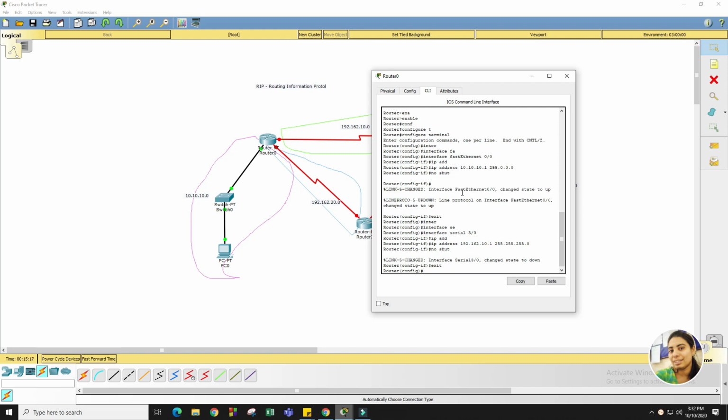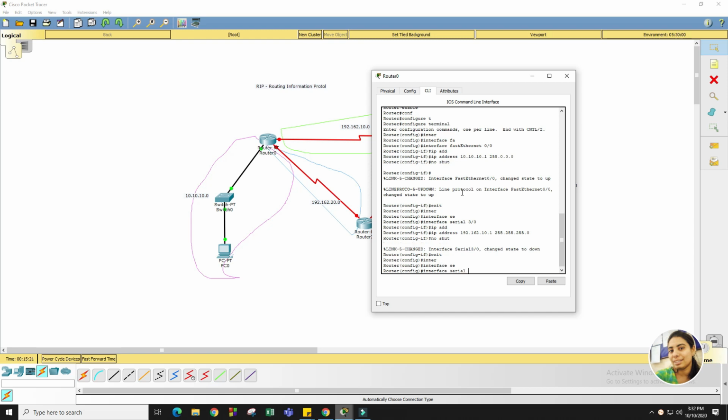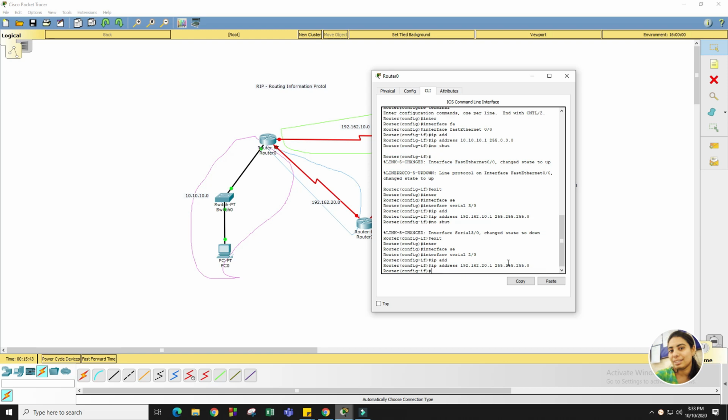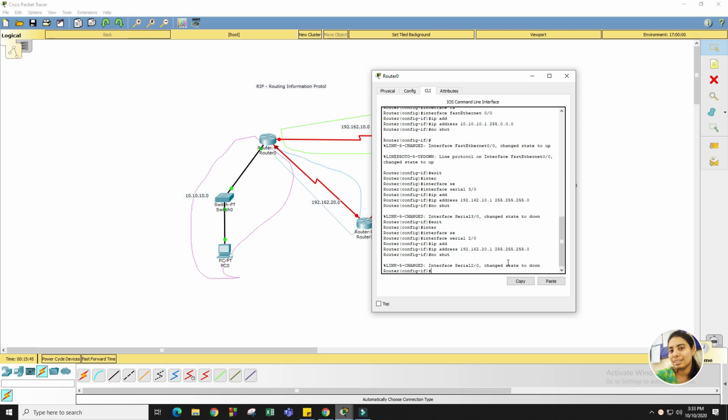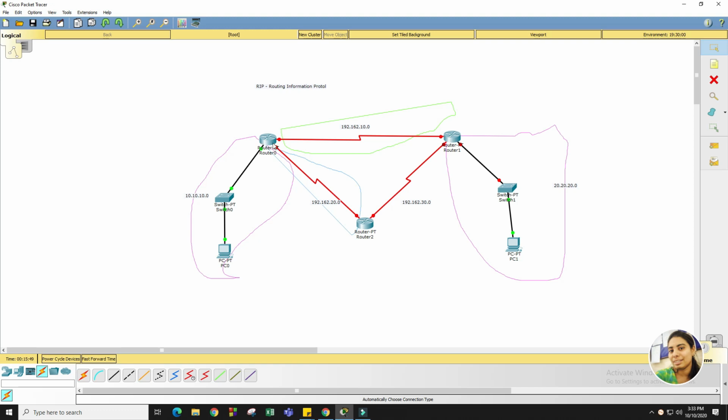Then we'll exit from this interface and we'll enter into the interface which has serial number 2/0. Okay, and in that we will provide the IP address, that is 192.162.20.1, because this network has 20.0, right? So we'll provide 20.1 and then 255.255.255.0, and then no shut, and we'll exit from this. So we have configured this particular router.